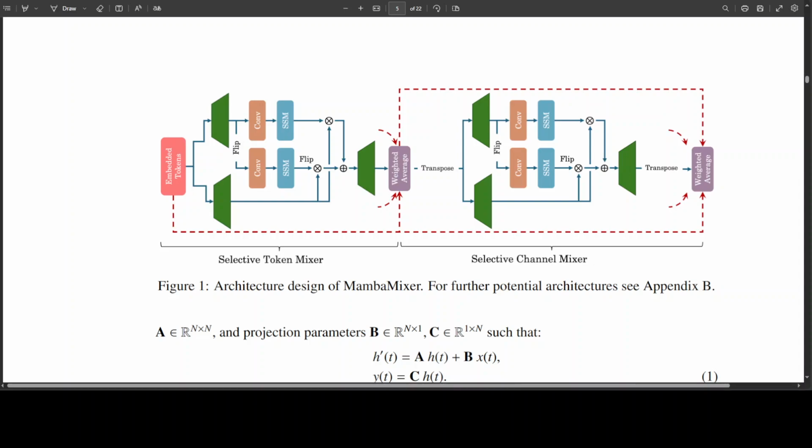If you look at the last pillar, which is weighted averaging of earlier features, this is simply inspired by DenseNet and DenseFormer. For all MambaMixer layers, as well as selective token and channel mixer blocks, they directly connect the output of earlier blocks to their input using a weighted average mechanism.